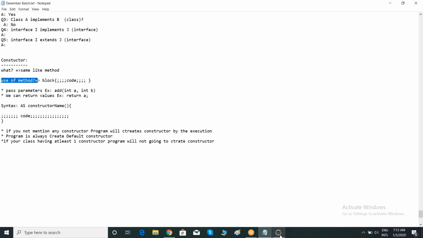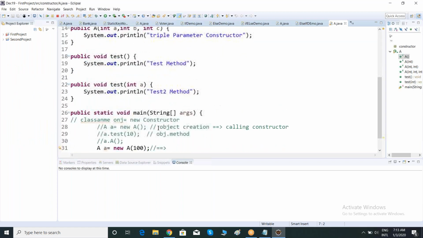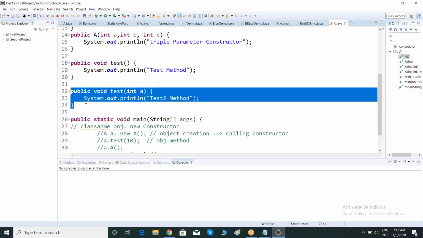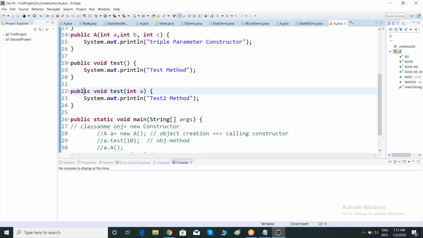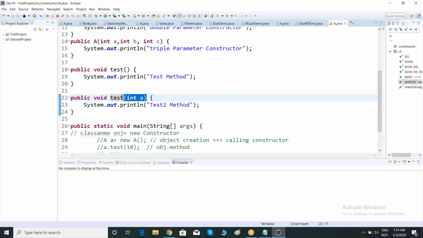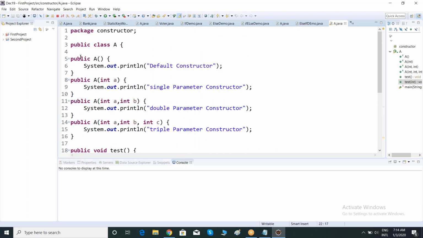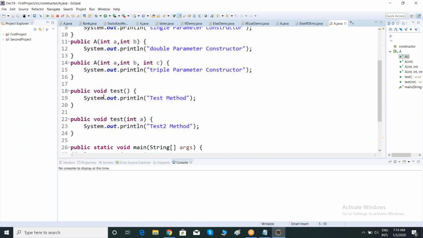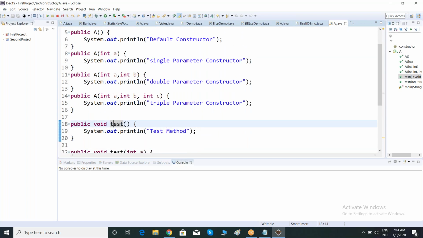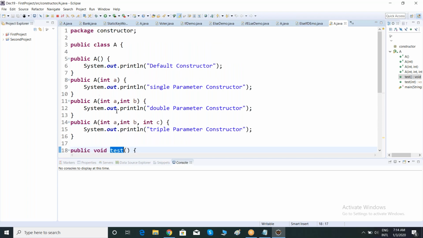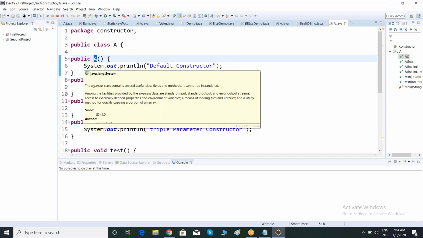First of all, let me say, see, this is a method. What is the method signature here? Public, return type, method name, and if you want, you have to pass the parameter, right? See here the constructor signature: access specifier, no return type, and constructor name. Observe the constructor name and method name. For a method, we give our own method name, but for a constructor, you should not give anything other than the class name. You have to give the same as the class name.